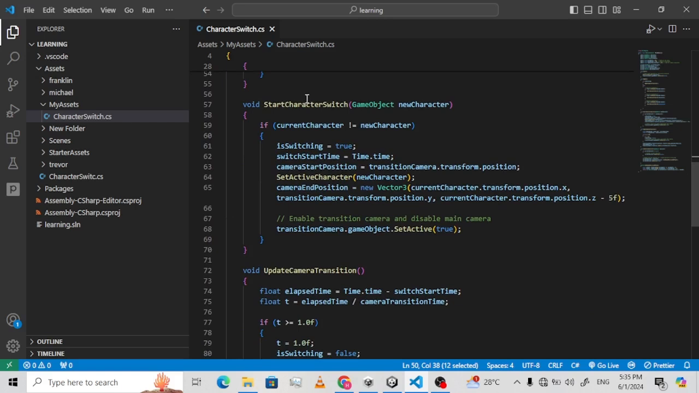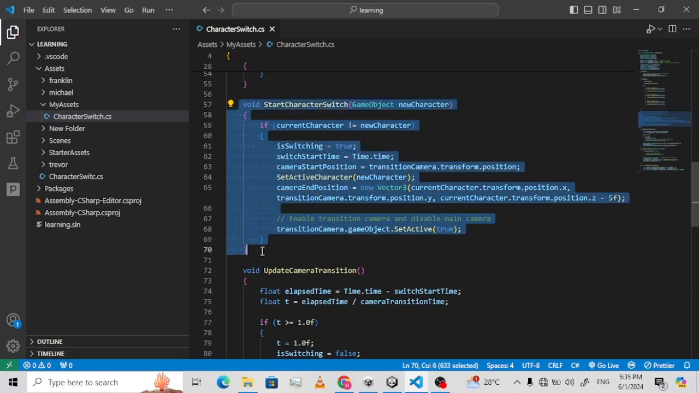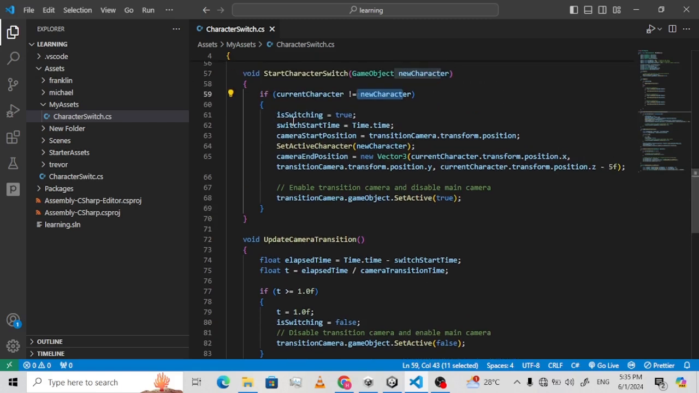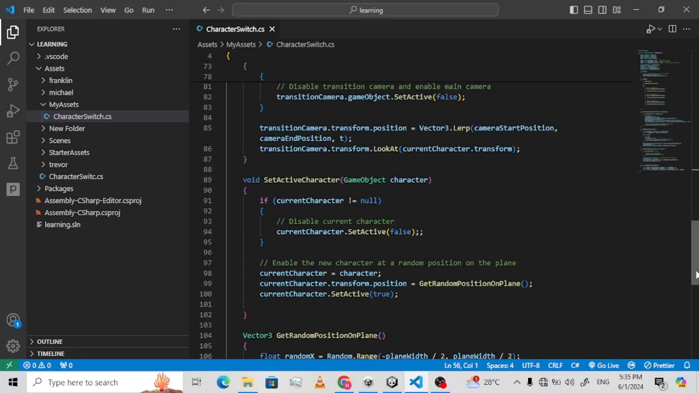So in the StartCharacterSwitch function, so this is a function right here, we take in a game object, which is the new character. And then if the current character is not equal to the new character, then we set isSwitching to true, and then we set the switch start time to the time, and then the camera start position to the position of the transition camera, and then we set the active camera, and then we set the active character to the new character over here. So this is the SetActiveCharacter.